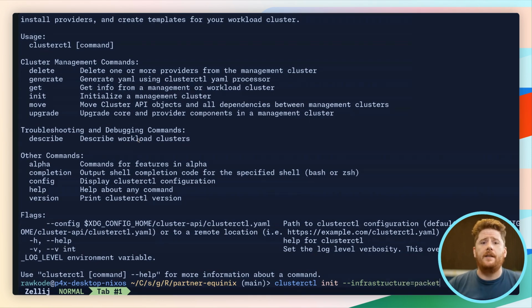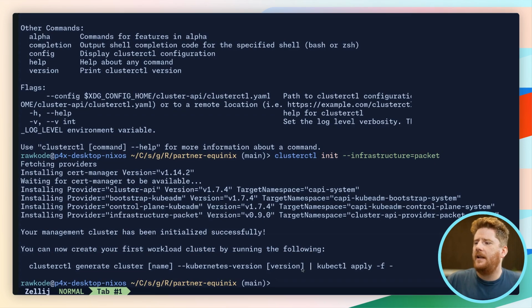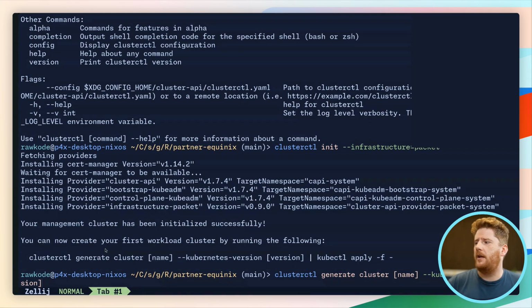Now, for legacy reasons, the Cluster API infrastructure provider for Equinix Metal is still called Packet. Now that that's running, it's installing Cert Manager and the other bootstrap components into our Kubernetes cluster that make it possible for the Cluster API controllers to run successfully. Now, it kindly gives us a command that we can run to generate the manifests to provision our first Cluster API cluster.